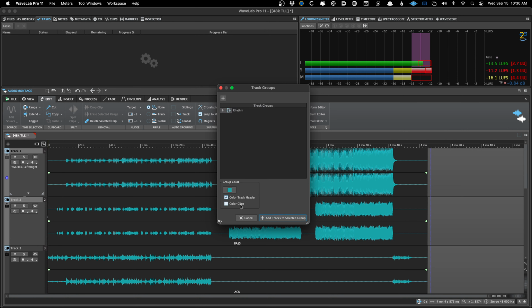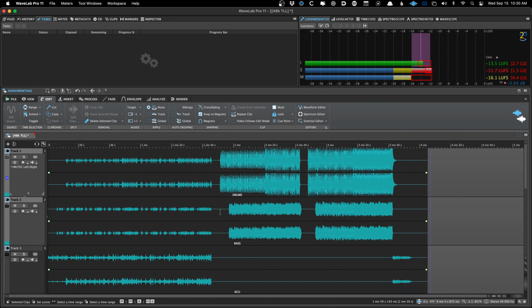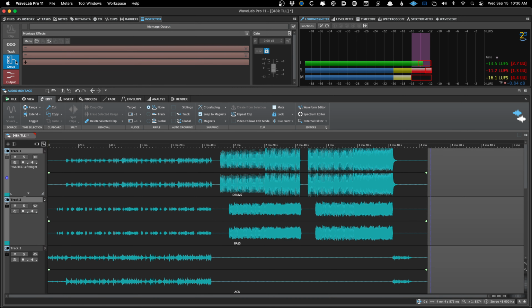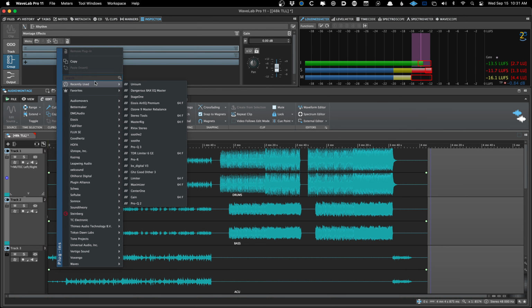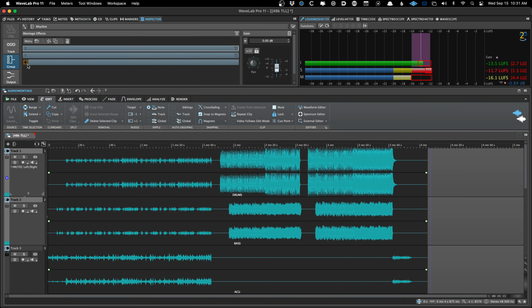And you can color code things. You can color code the clips. And now we have a group here. And if you go back to the inspector, you'll notice the group effects area is now available. It wasn't available before because I hadn't grouped any tracks. And now I can insert a plugin on this track, the group for the track.